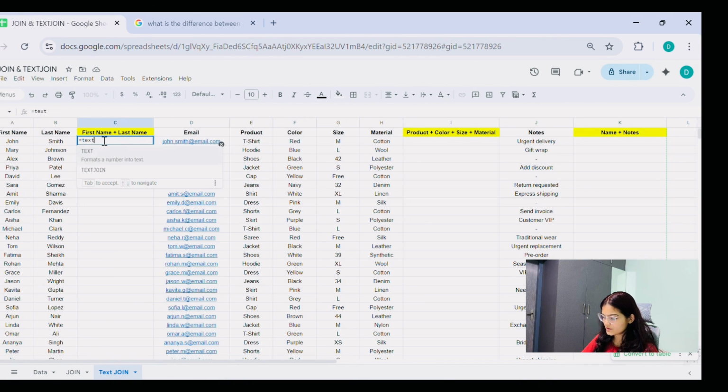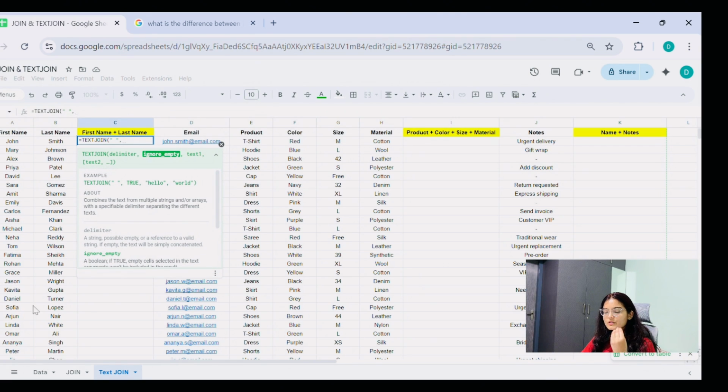The formula starts with, of course, TEXTJOIN, right? Again, same like join, we have delimiter in the beginning. So what will be the delimiter between first and last name? As usual, we have space as the delimiter. Now, ignore empty. So this is where TEXTJOIN stands different and better than join. TEXTJOIN actually helps you if you have any empty cells, that it deals with that as well. Okay, so what is it? Ignore empty. Suppose if you have any empty cell anywhere, TEXTJOIN will ignore that.